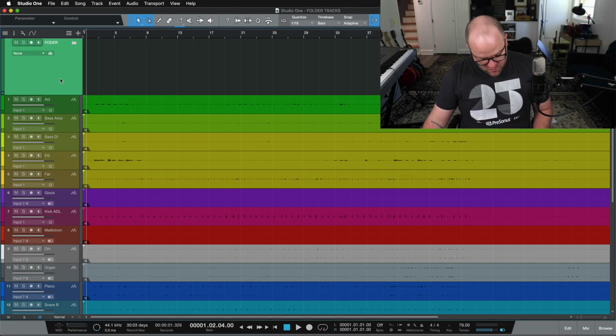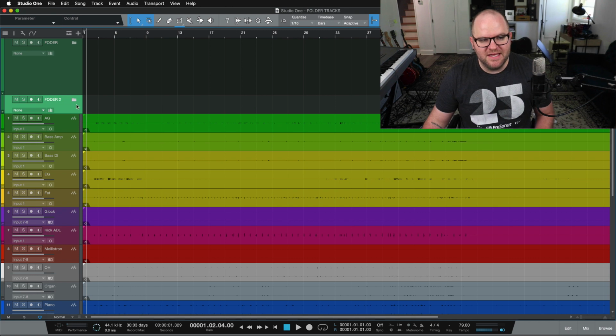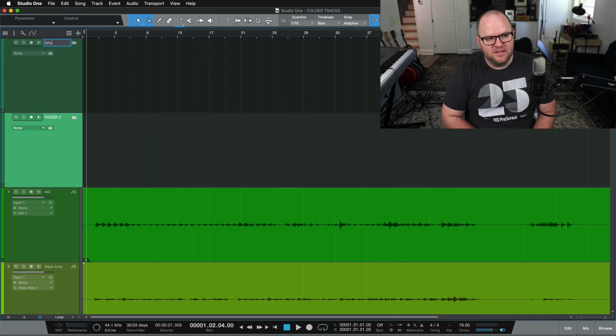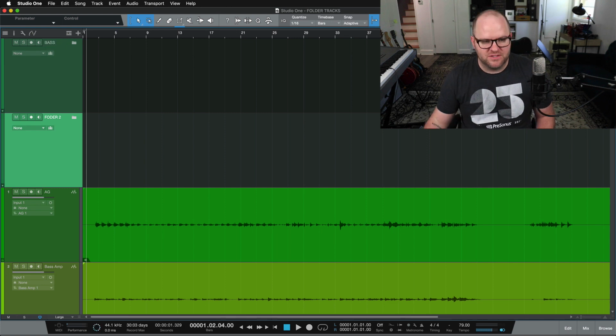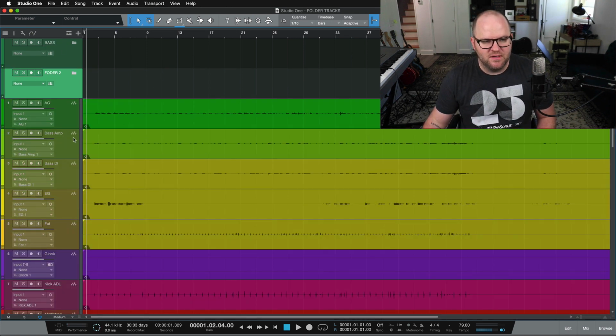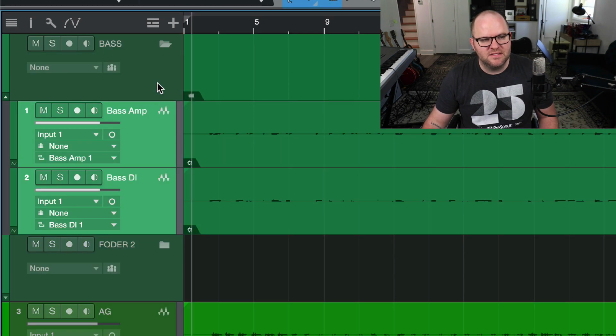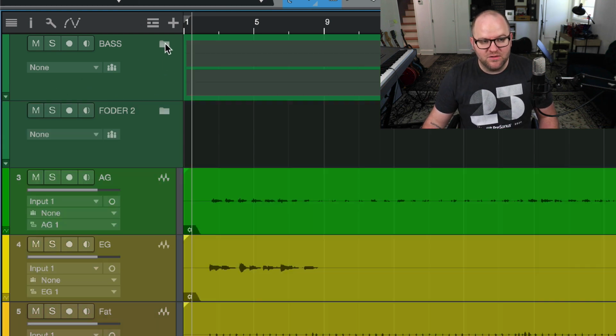Now we've got all these audio tracks in our session. Now let's say we want to have two folders, so I Command D to duplicate that folder track. Folder one will be, let's say, our bass guitars, because a lot of times there's more than one. There's a bass amp signal and a bass DI signal. I can grab both of these and drag them into that folder. So you'll know it's in the folder because it's beneath the folder track. And if we click on the folder, we can open and close the folder. The files are still there.